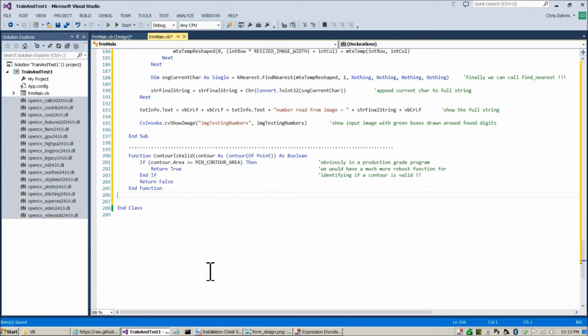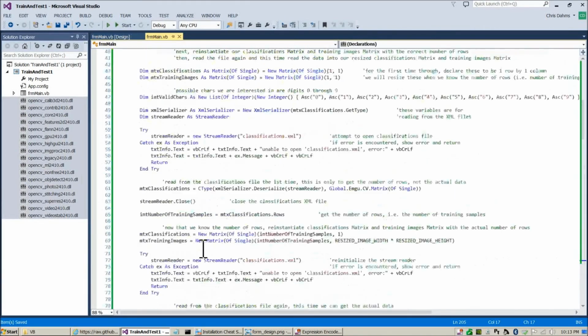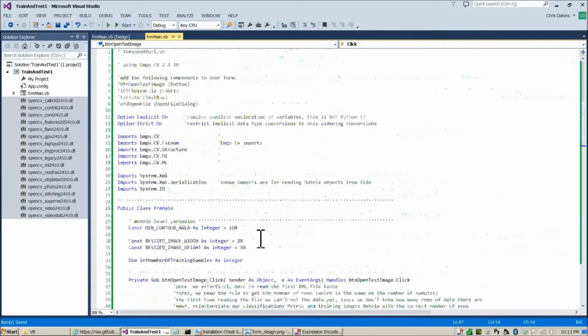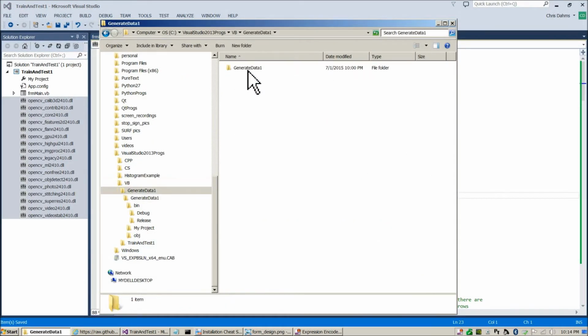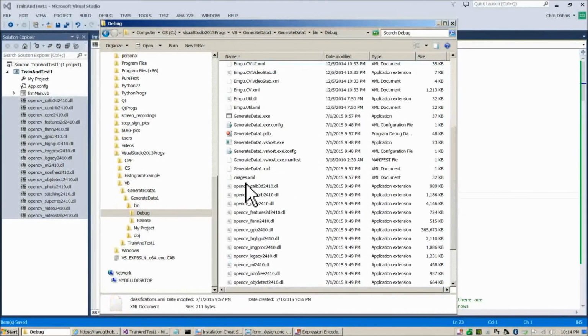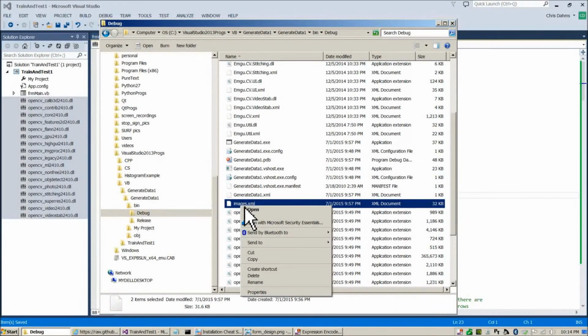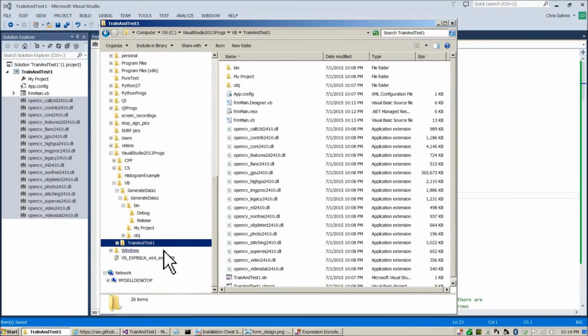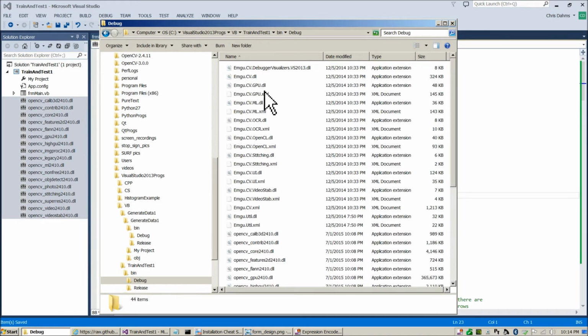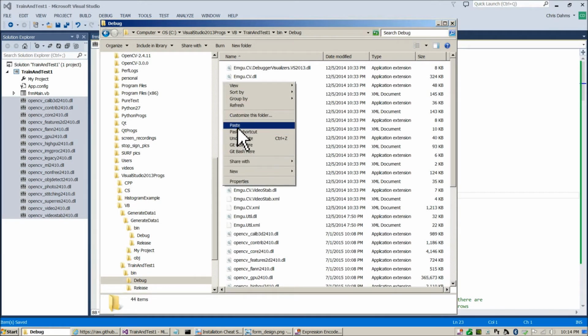Yes, it is. Okay, so if I haven't forgotten anything so far, the only thing left should be of course this program has to look at the classifications and images XML files that we made in the previous program, so we have to move those over as well. So if we go to generate data and then bin and then debug, that gets us back to classifications and images. Highlight both of those and then copy that, and then we want to go to train and test, bin, and debug, and then we want to paste those in there.